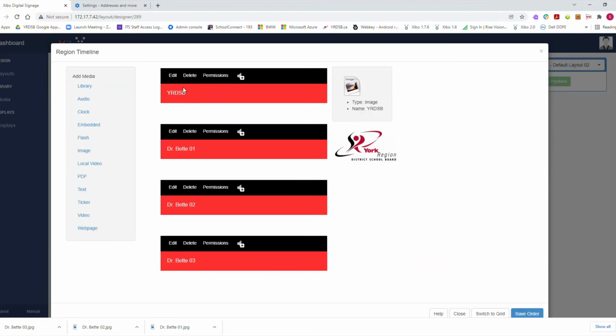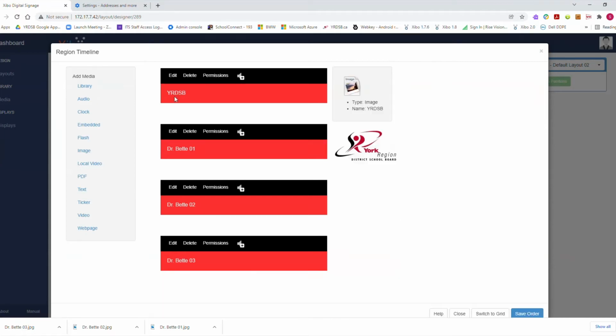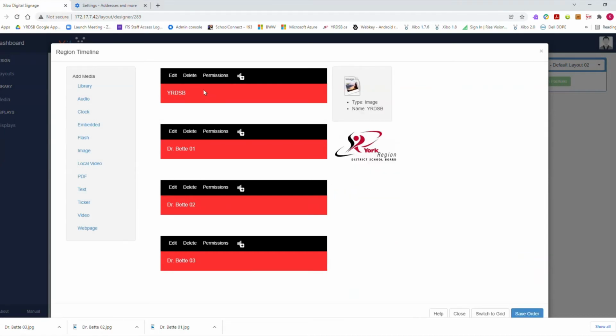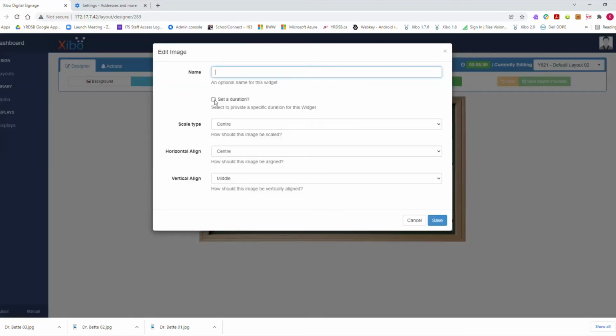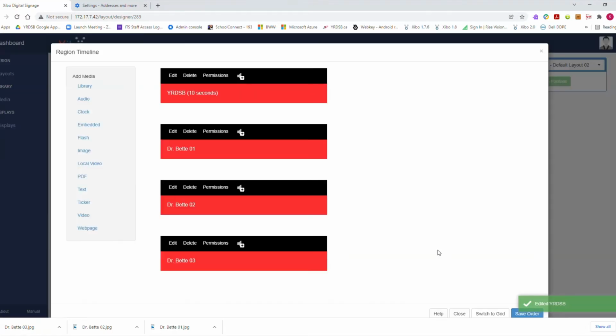So in addition to the YRDSP logo, I have other 3 items here. We have 4 pictures here. Now we need to tell how long we want to show each picture, because we have only one region. All 4 pictures are going to show in the same region. To do that, click edit and then set duration. By default, the duration is 10 seconds, but you can increase or decrease, up to you. So I'm going to leave it at 10 seconds and hit save.